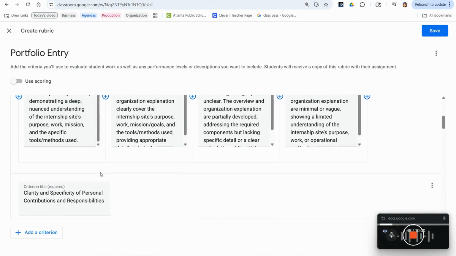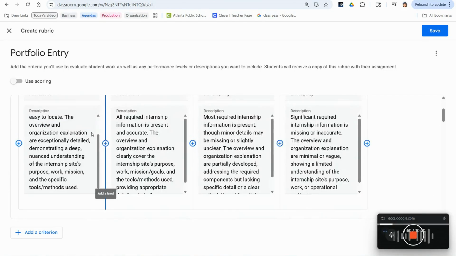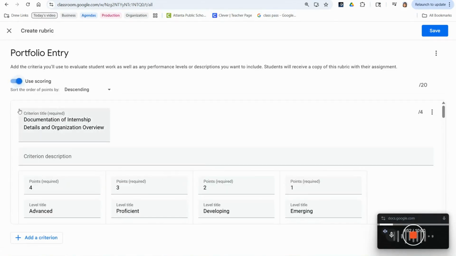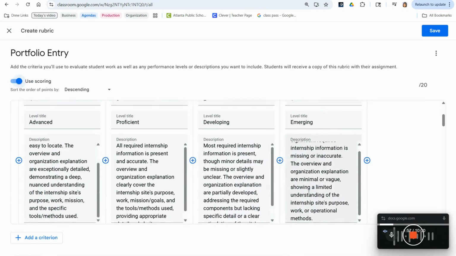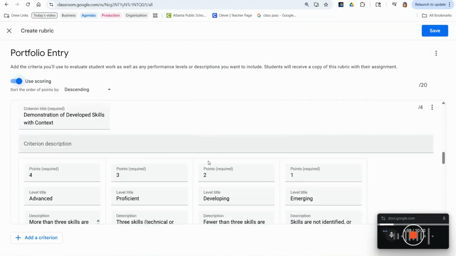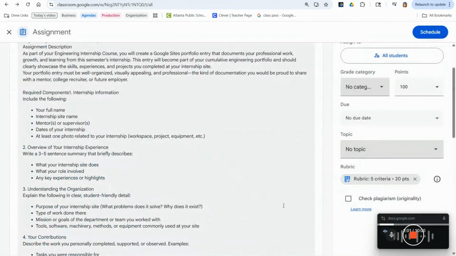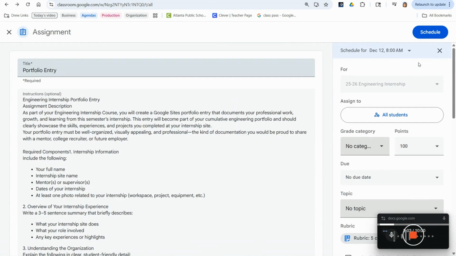It comes in perfectly because it was generated in a format that was designed to come in. I always use scoring. I sometimes edit these points values, and you have to manually edit each column. And then you just save the rubric. And go ahead and reschedule your assignment.